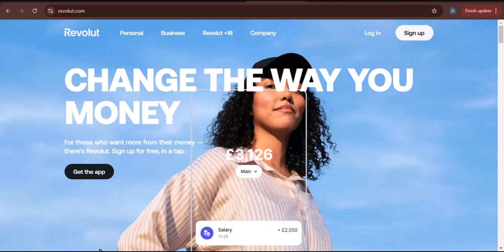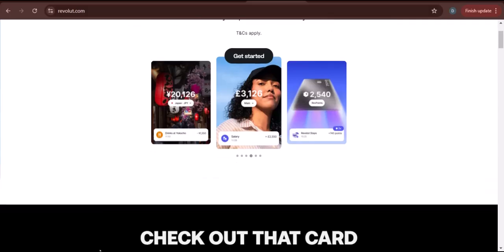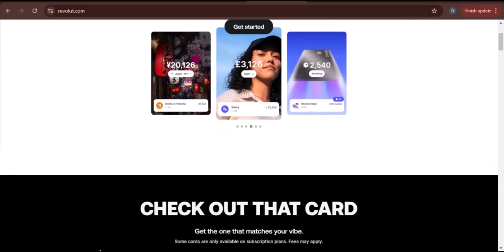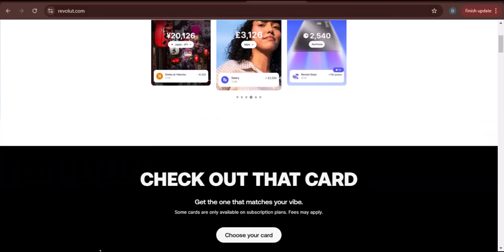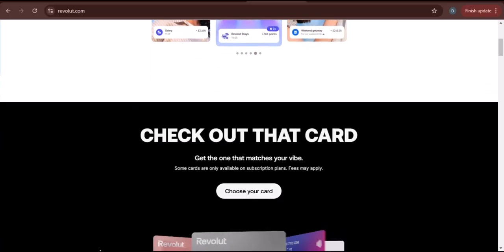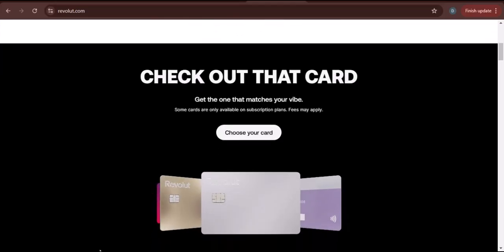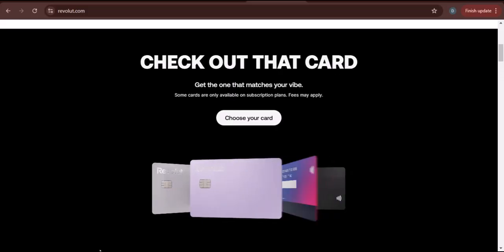Heading off on holiday and need to exchange your local money for euros? Or maybe you're trading between currencies and need to lock in a great rate. If you're using Revolut, you know they offer some of the best exchange rates out there, but how exactly do you actually make that conversion inside the app? If you've ever been left scratching your head, you're not alone.